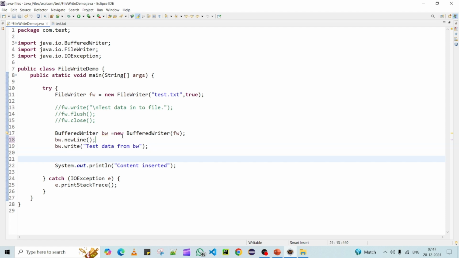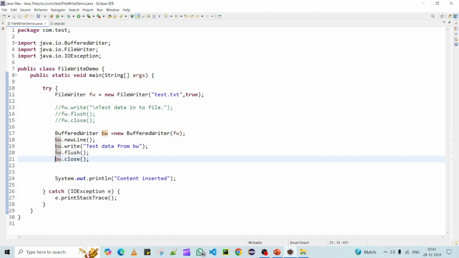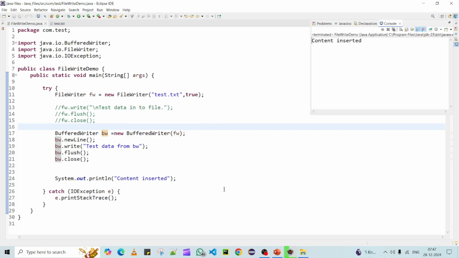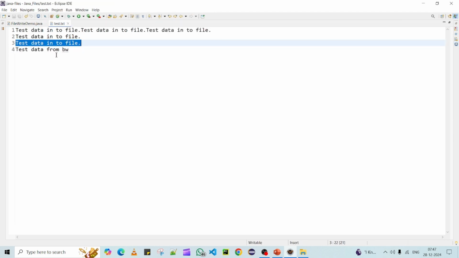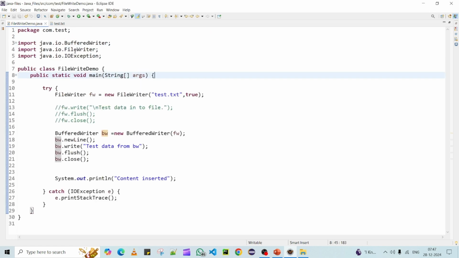Again here we need to follow the same syntax. We need to flush the data and we need to close the BufferedWriter. So this is simple. You can use BufferedWriter and flush it out, so that way you will not get any performance issues and your data will be written completely into the file system. Now let me run it and we'll verify. You can see content inserted successfully, and come back over here and we can see the test data from BufferedWriter.